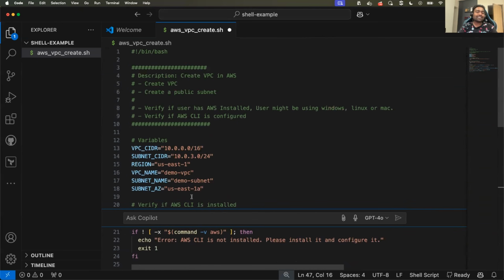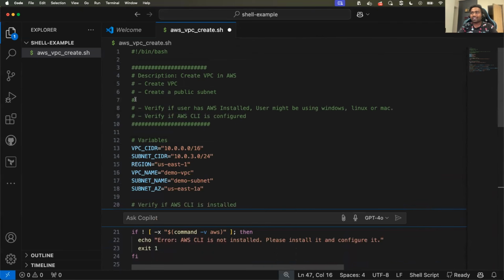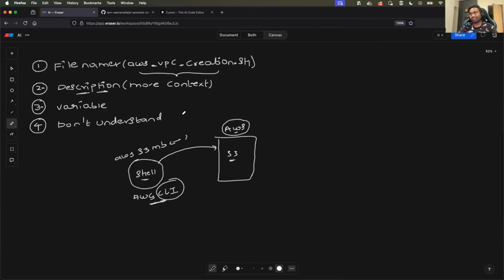Even without writing a single line of code, we wrote this entire shell script using GitHub Copilot and pair programming. Let's save this file, and before we try to execute it, Abhishek, I have a question. Instead of GitHub Copilot, can I use anything else? Obviously, GitHub Copilot is not the only option.